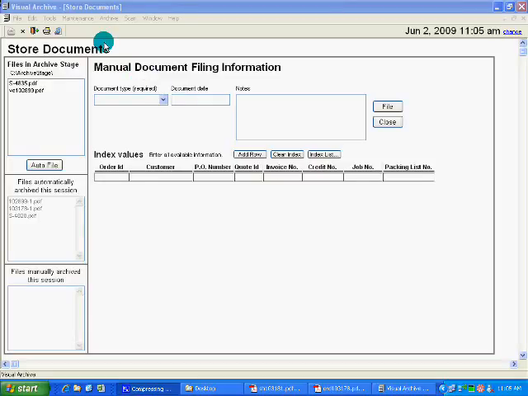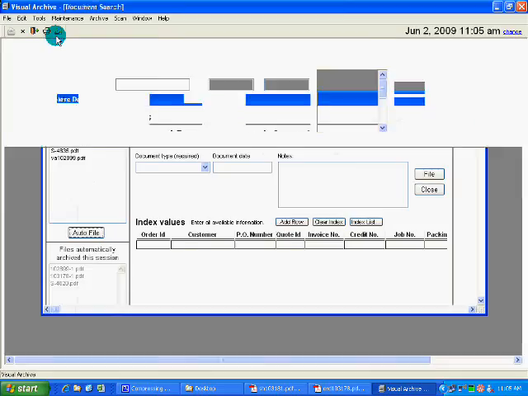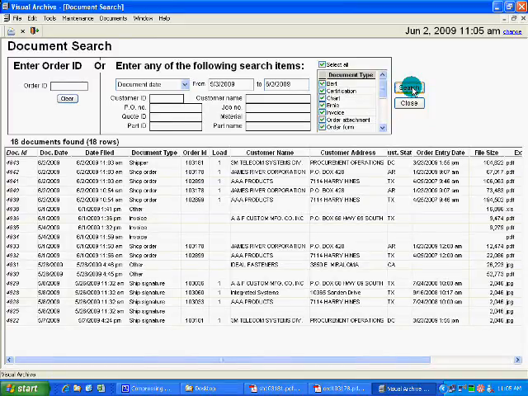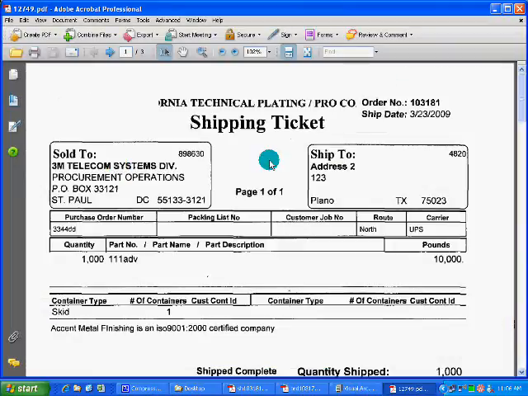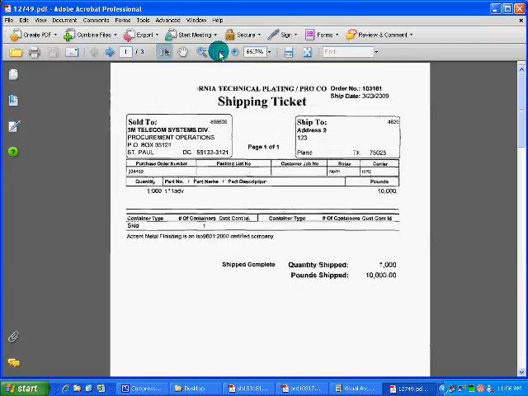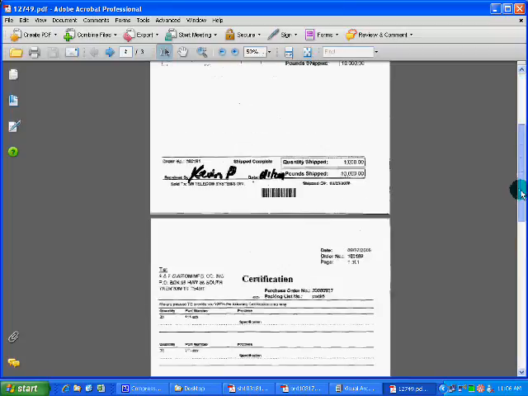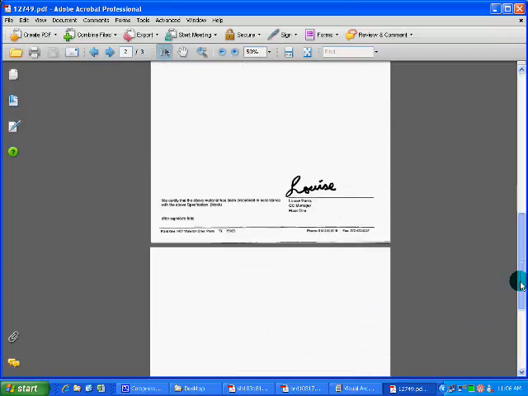Now I'm going to go to Tools, Document Search, and I'm going to press Search, and we pull up a list of all documents that I've scanned in the last month. And the ones on the top should be the ones we just put in. So I'm going to double click this one, and here we see our shipping ticket. And I'm going to shrink this a little bit so we can view the whole page. But here we have our signed shipping ticket, and notice that's page 1 of 3, and then below that we have our certification, and then we have our chart.